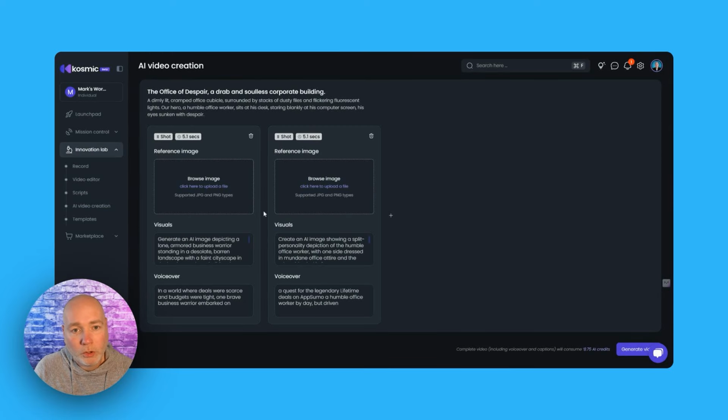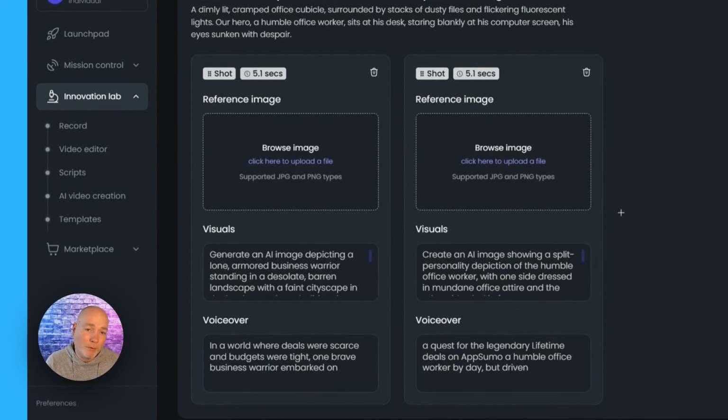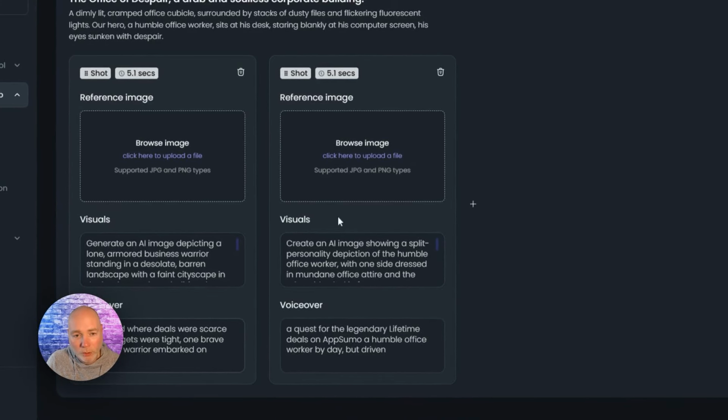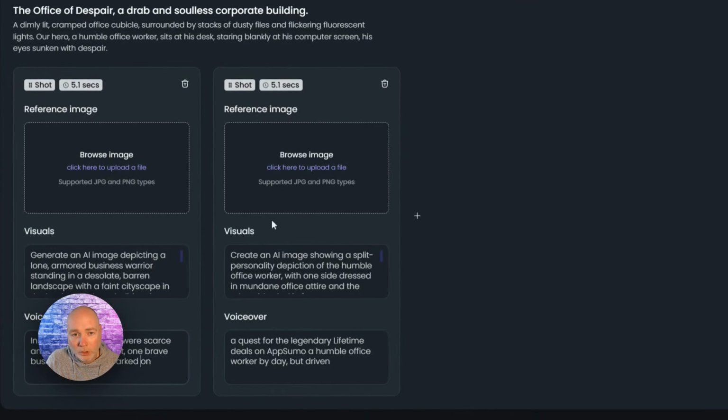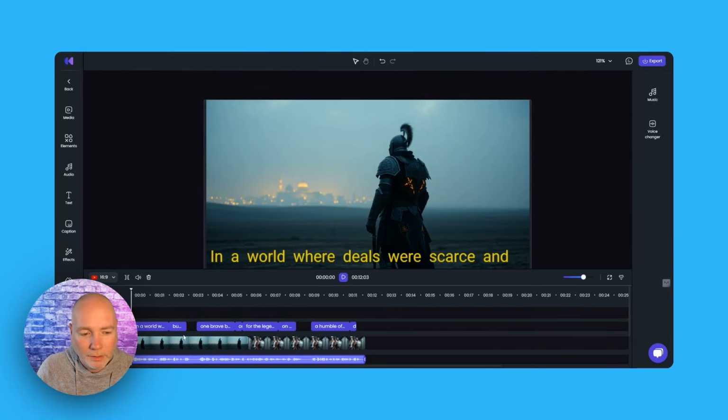And so we've got reference images that we can upload if we want to give it a reference image, maybe of a person or a place. And then we've got the visual prompts here and the voiceover as well. So we can go ahead and we could edit those if we want. It's only a short one. So let's give that a quick generate video. Okay, so here we go. This is what it's come up with.